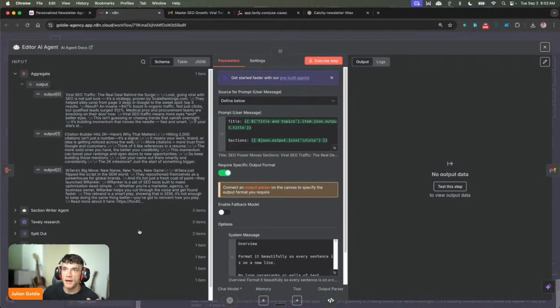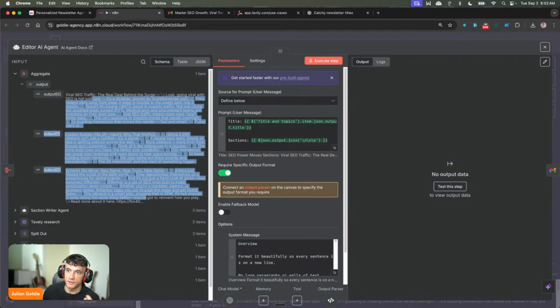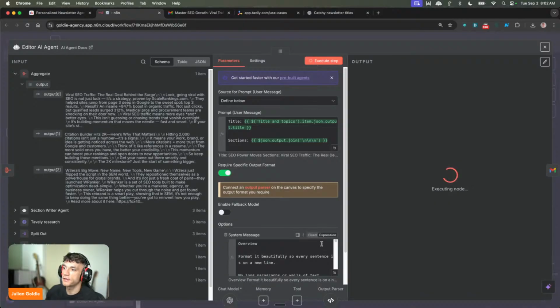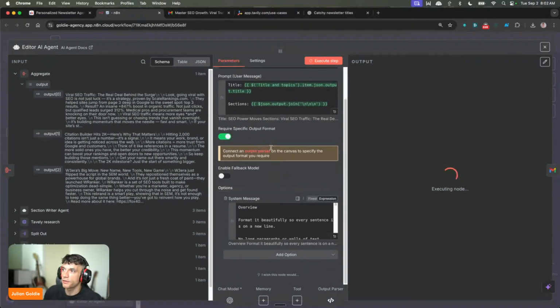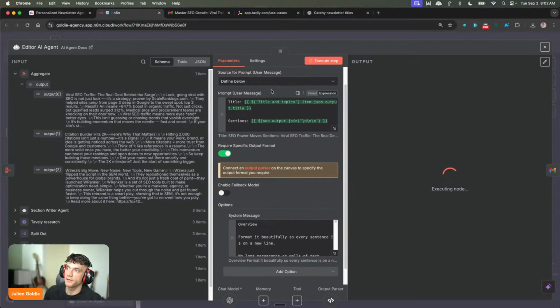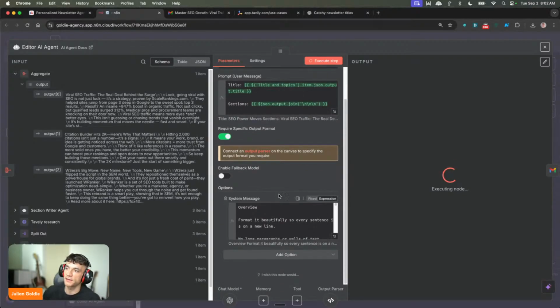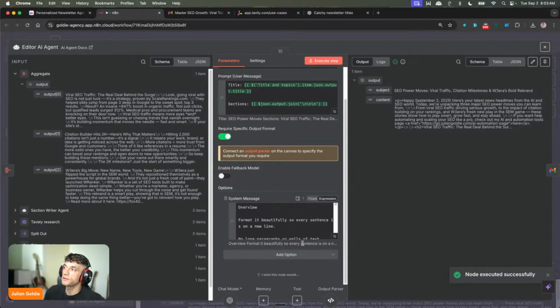So we've now got the aggregate input, which is broken down with 3 topics. Then we're going to execute this step. And this is really where the nicer formatting comes in and that sort of thing, right? So we're taking the title and the sections over here. And then we've got the system prompt over here, right? So this is like the user message, and this is basically how the AI agent is programmed.